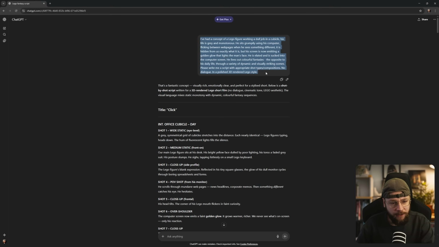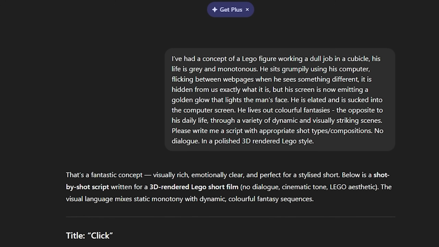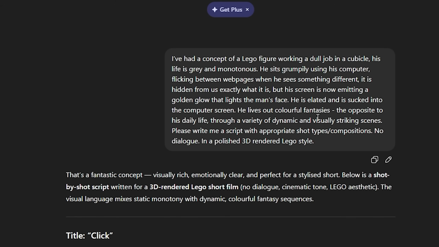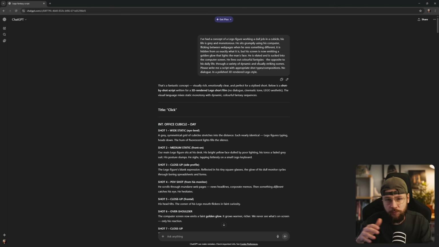And you can see at the top here, I said, I've had a concept of a Lego figure working a dull job in a cubicle. His life is grey and monotonous. He sits grumpily using his computer, flicking between different web pages, and he sees something different. It is hidden from us exactly what it is, but his screen is now emitting a golden glow that lights the man's face. And I go through and take the chatbot through my story.